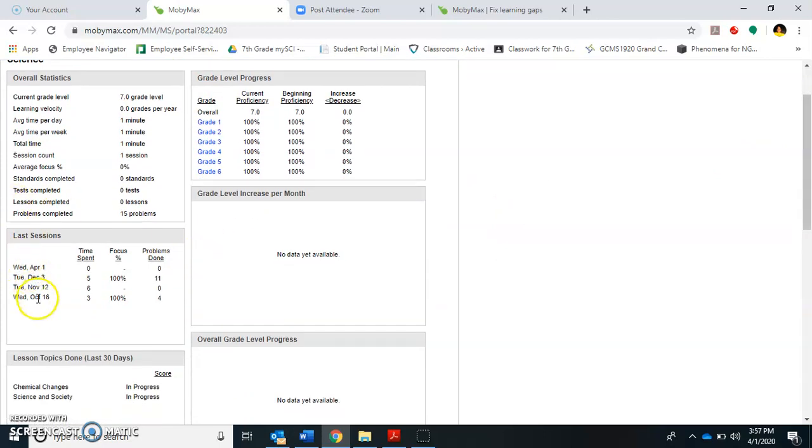Okay. Down here it says last sessions. So it's going to tell you the date that the scholar was on the session and the amount of time spent on the session and the amount of problems done. So as you can see, this is pretty accurate because Ms. Carpenter, myself, I logged on and I told you that I didn't do anything on this scholar session. I just wanted to see it from your point of view, your perspective, so that I could record this video. And it says Wednesday, April the 1st, which is today. I spent 0 time on this lesson. Focus, there's no percentage because I didn't do anything. Problems done, 0. Okay.